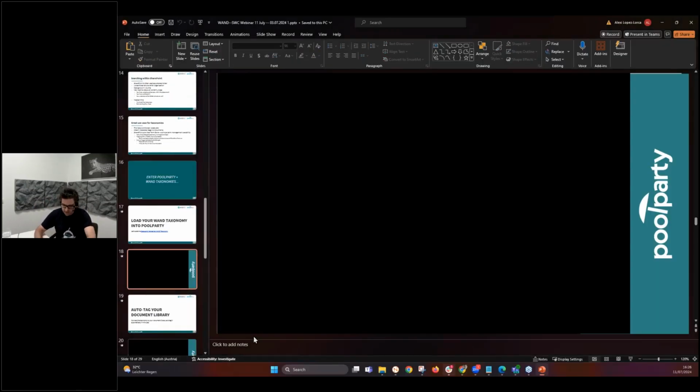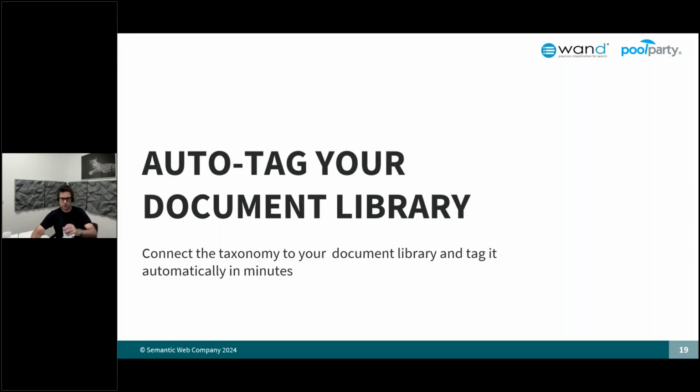Oops, I think I clicked the wrong button, but it can be easily fixed. Okay. Now we have it in PoolParty. Now, let's tag a document library.